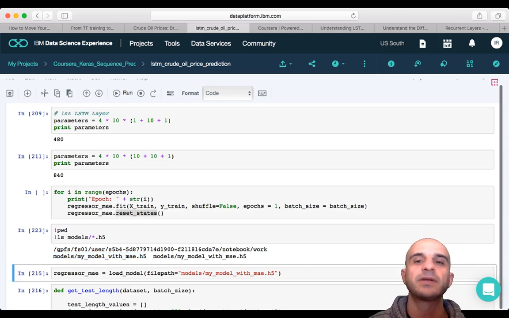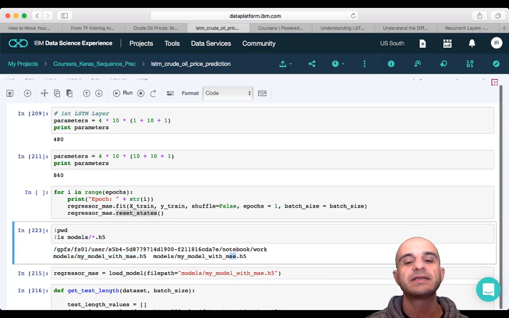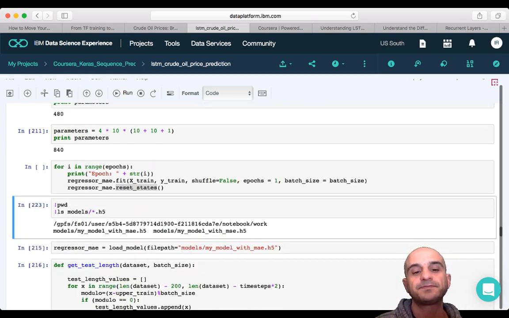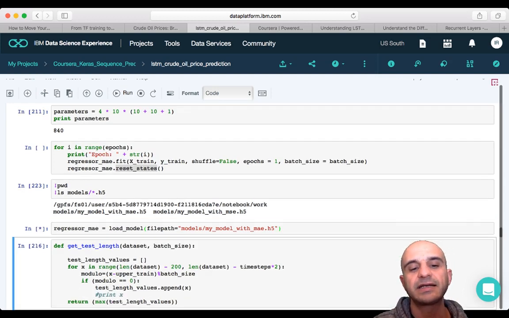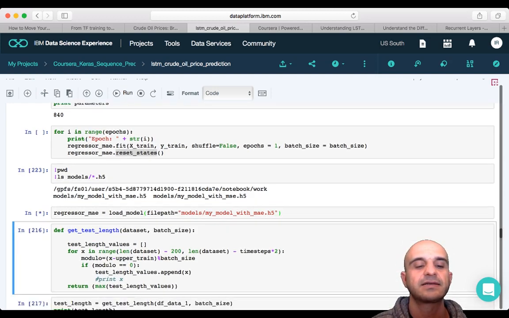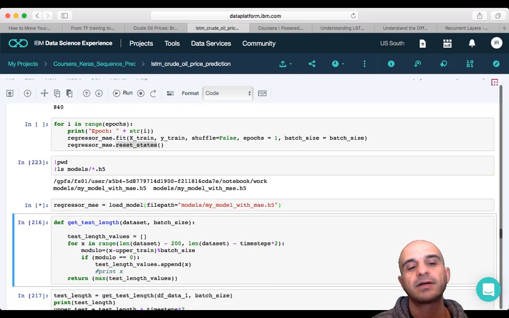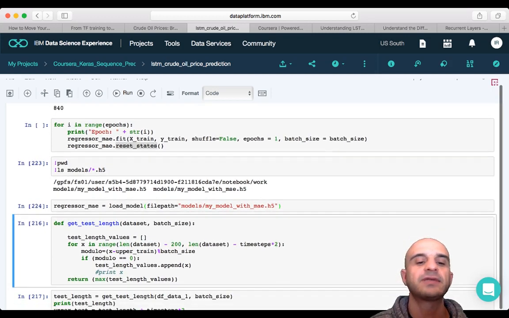So in later sessions we will see what is the difference in the prediction accuracy between those two. And Keras provides a method load model. With this method I can load a stored model, which I will do now. It will take some seconds. And we see the model is loaded now.